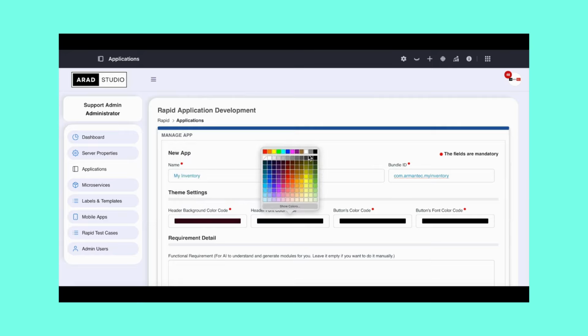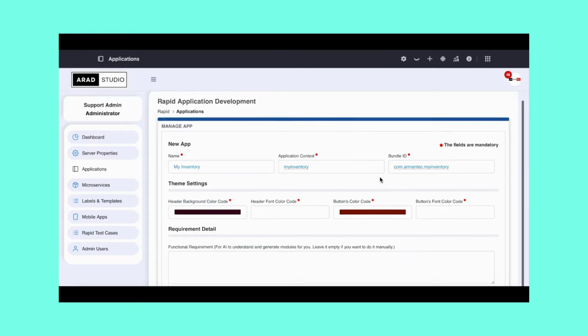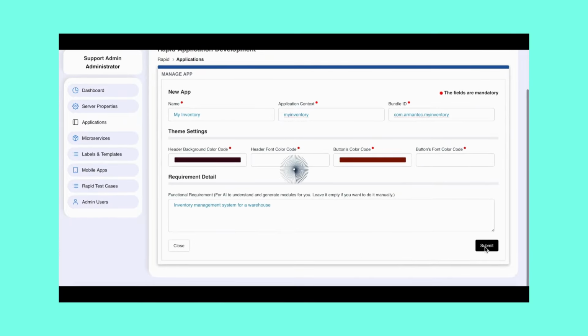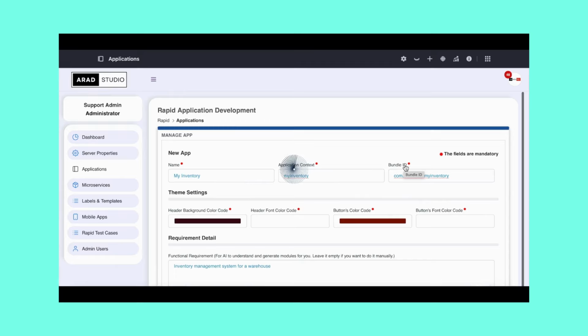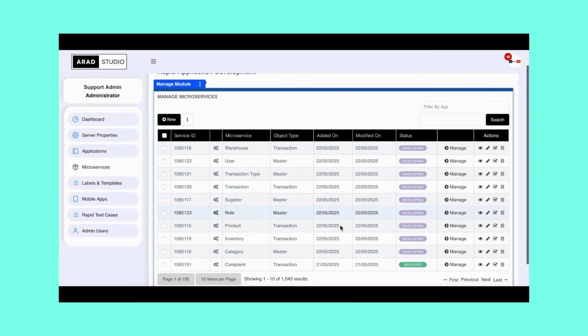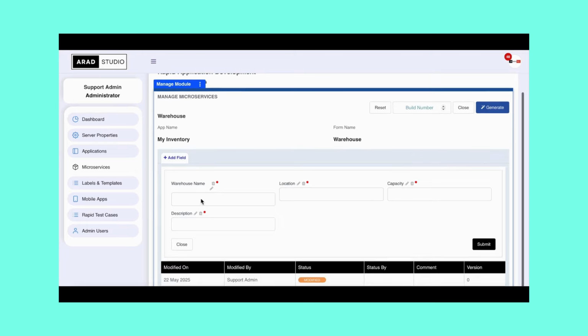Here we are creating one application, which is an inventory management system for a warehouse. We'll give a simple instruction to the AI and let's see what it does. After giving the instructions, now it is generating application modules around these data models. You will be able to add entries for these modules. Here you can see that these modules have been created. Here are the fields created for the data models.